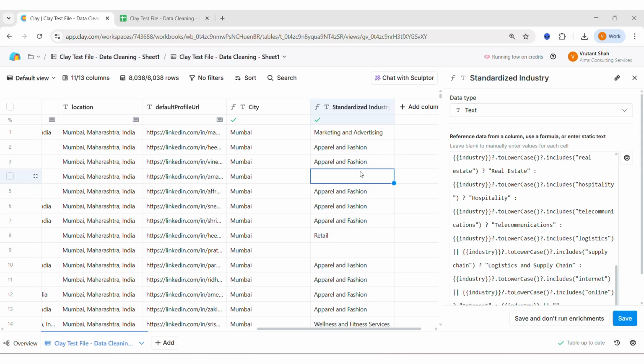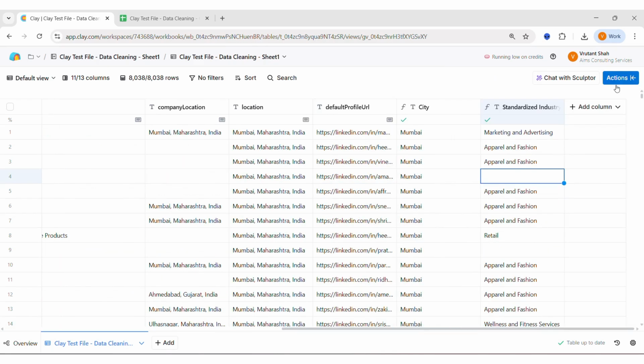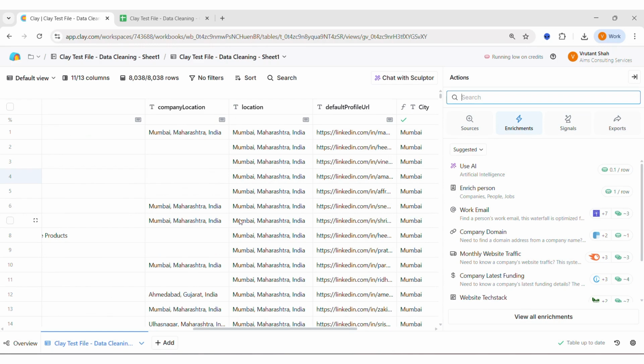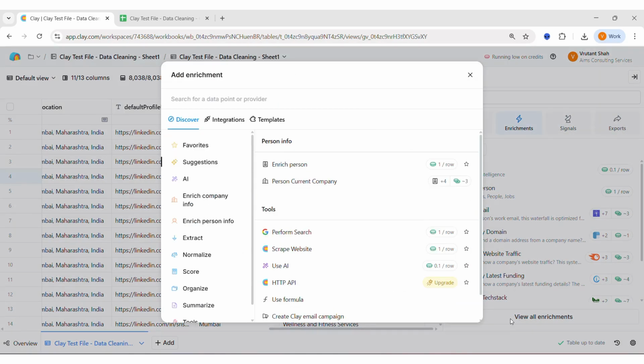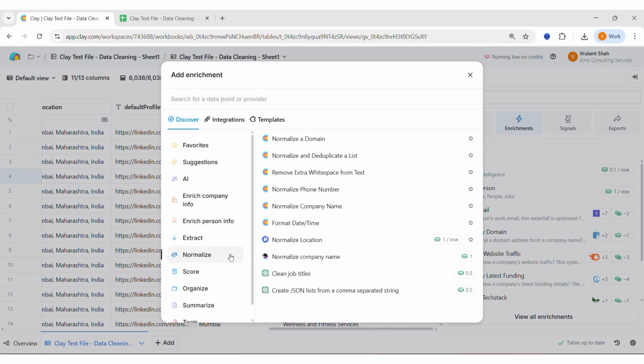Now, similarly, say this is one example wherein we are either splitting text or standardizing. But what if I want to normalize something? Normalize in terms of, say, the particular company name. Often when we see company names, there is Private Limited, Inc., LLP, or these sort of end notes that are there. How do I normalize this? It is very simple. I can again click on view all enrichment. I'll click on normalize and I have an option of normalizing the company name.